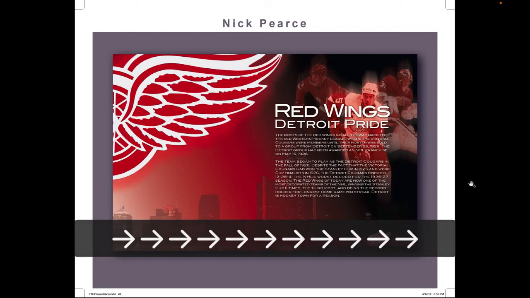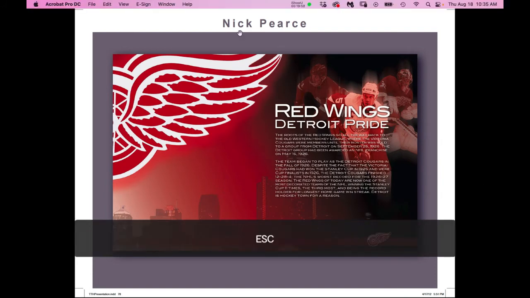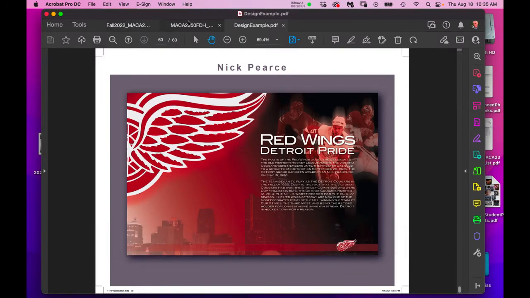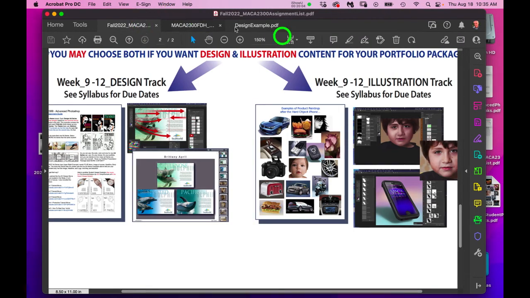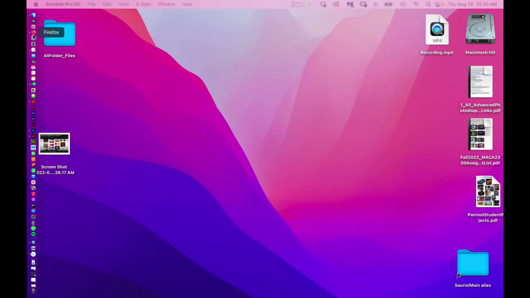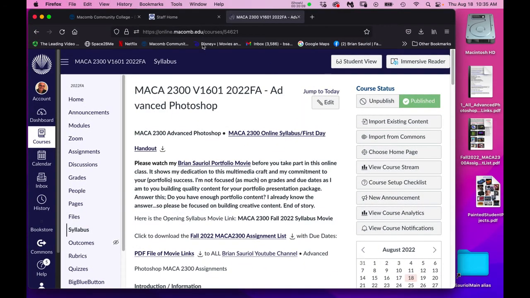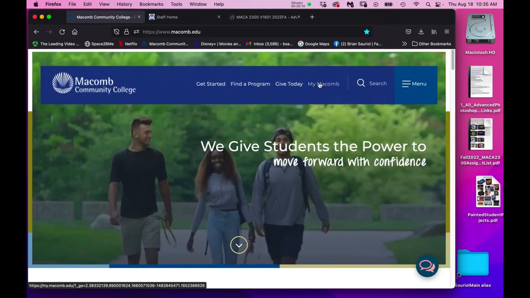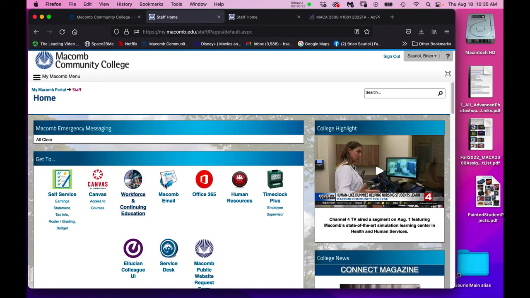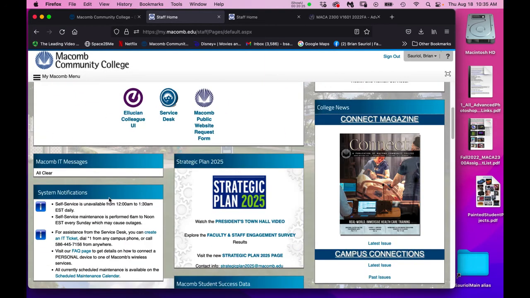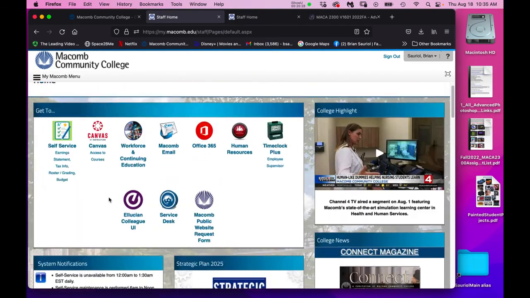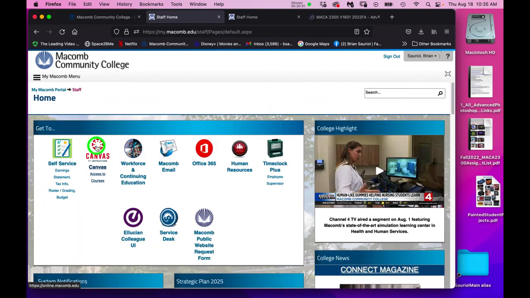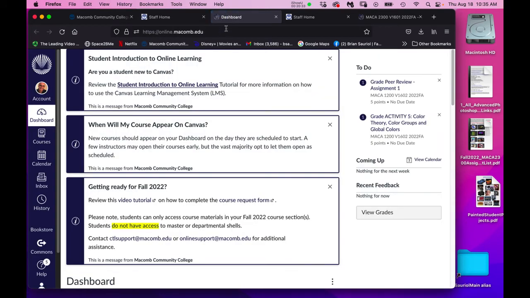So let me close this. Let me hit escape and go back to my online course here. So I'm going to put this over here, click my Firefox, and we're going to go into your first day handout. Now, when you're on Macomb, you can click My Macomb. So in My Macomb, you can log in. You all know how to do that. Okay, so in My Macomb here, look at how they added these cool buttons on top. You don't have to search way down here for Canvas anymore. Just click the Canvas button and it'll take you directly to your dashboard.